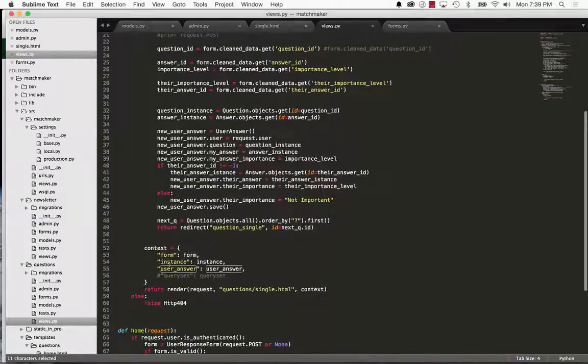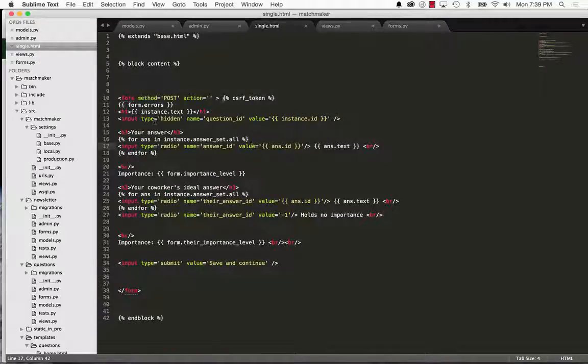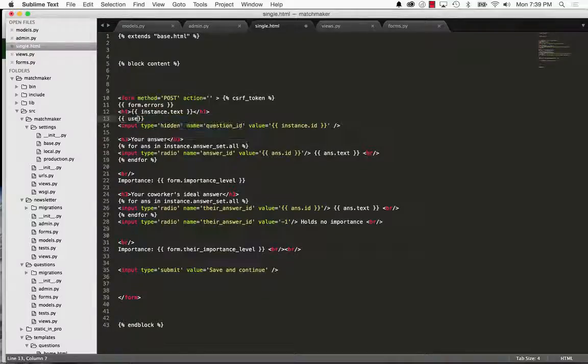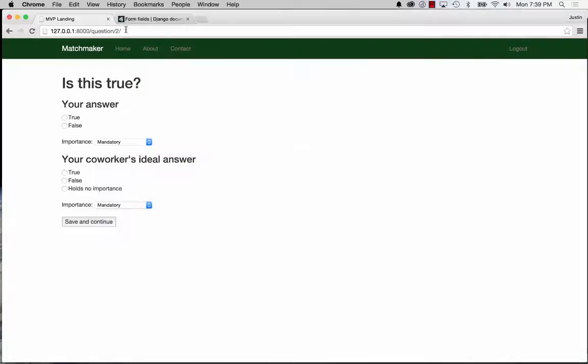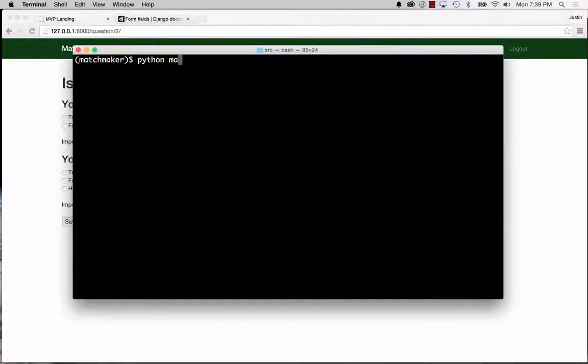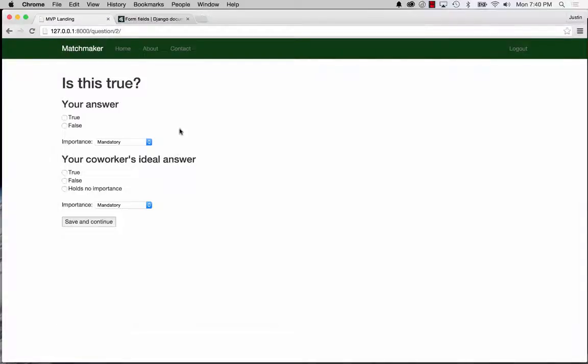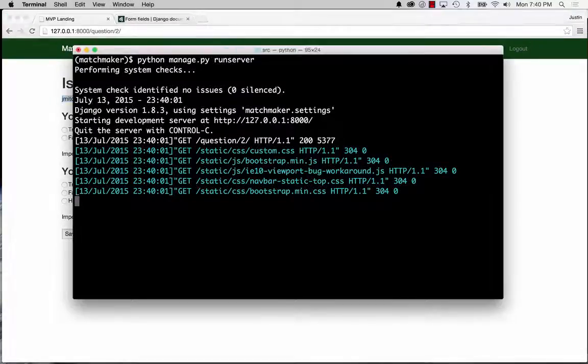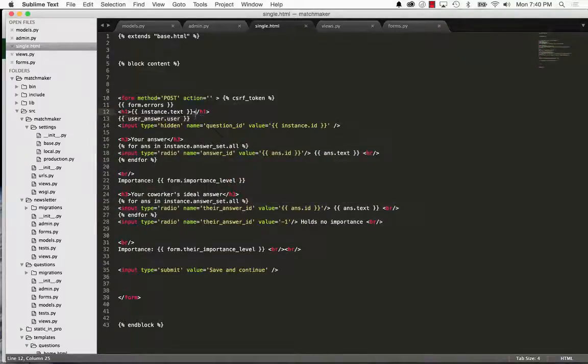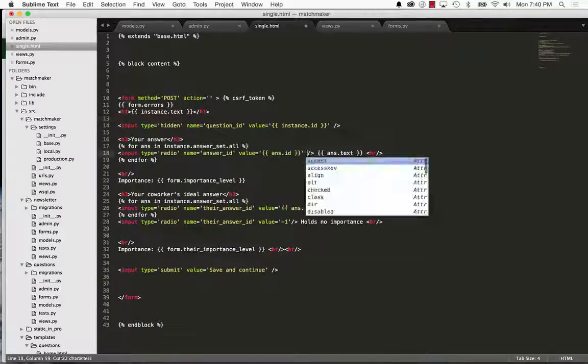So let's go ahead and try this out or see what happens if we use this inside of single. So inside of single here, we would just say whether or not this user answer is existing. So I'll just go ahead and put user answer and dot user right at the very top so we can see it. And let's go ahead and make sure that we're running the server. And if I run it, it does show the user itself, so that user answer actually does exist. So what that means here is we want to keep the user answer selected depending on what it is.